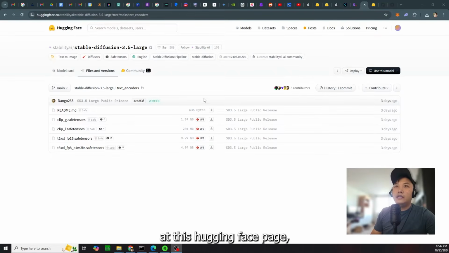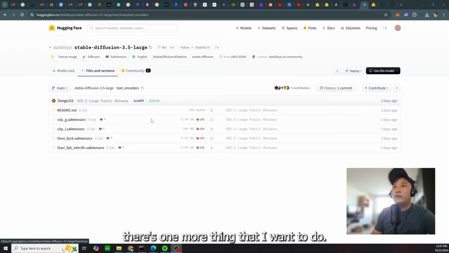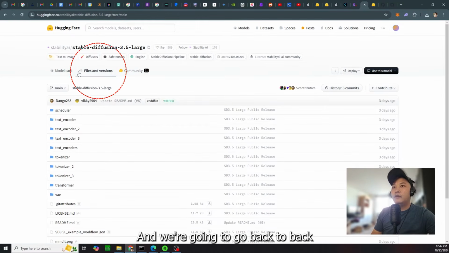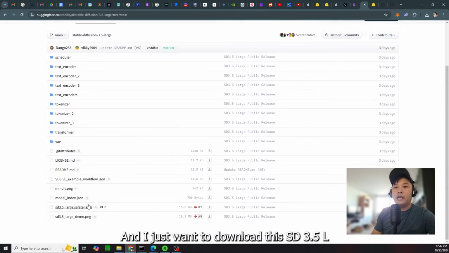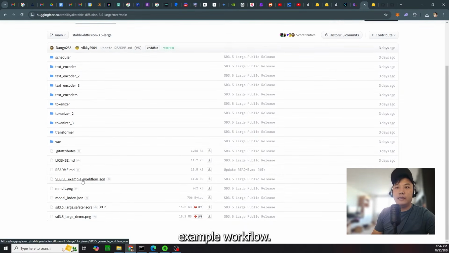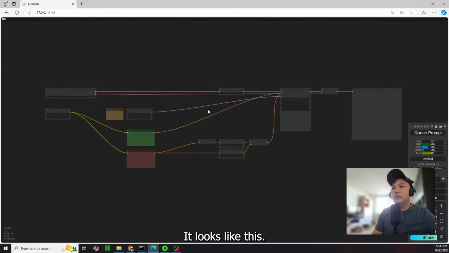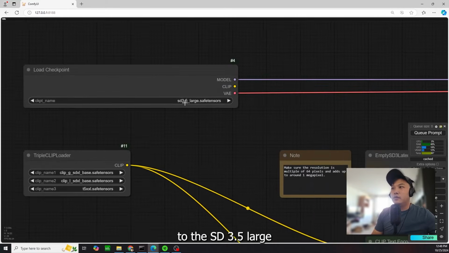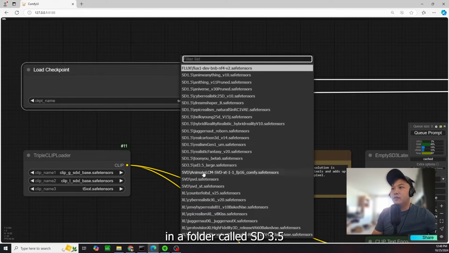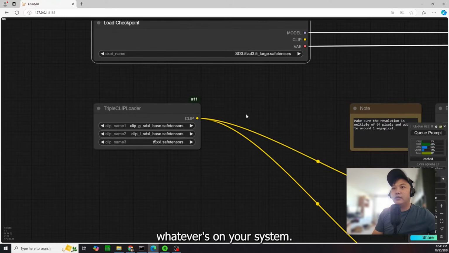So while we're still at this Hugging Face page, there's one more thing that I want to do. We're going to go back to files and versions, and I just want to download this SD 3.5L example workflow. If you just download that, it will be our starting point for the ComfyUI setup. We're going to go into ComfyUI and we'll just load in that file that we just downloaded. It looks like this. You will set your checkpoint to the SD 3.5 large wherever you saved it. Mine happens to be in a folder called SD 3.5 and then the checkpoint, so just make sure that it matches whatever's on your system.